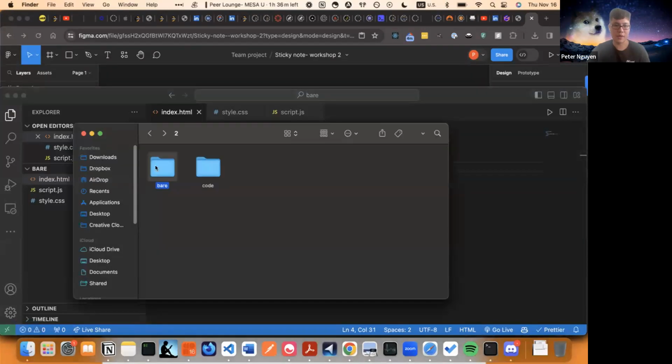So why don't we go here and open this web page right in your browser? If you double click on that, you should be able to see just a bare web page right here, right? But there's nothing there because we have not added anything, but you can see our title is this sticky notes.